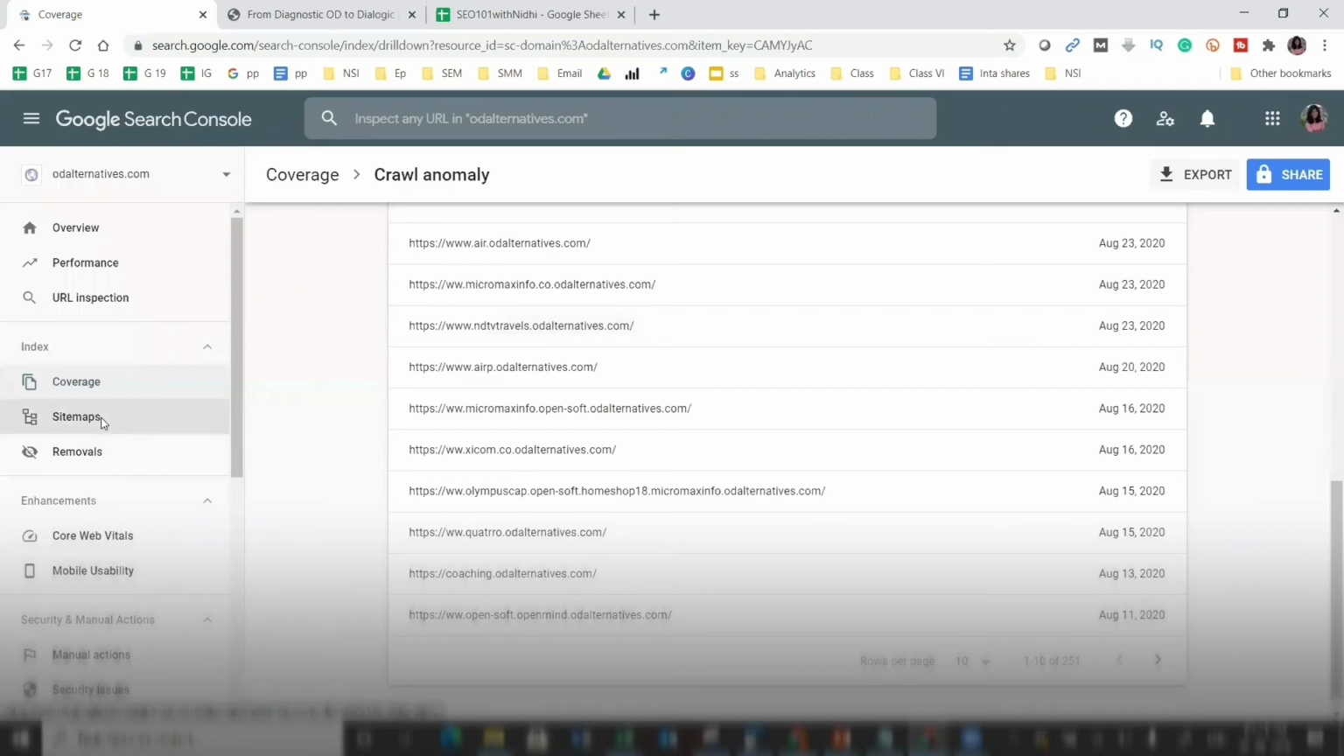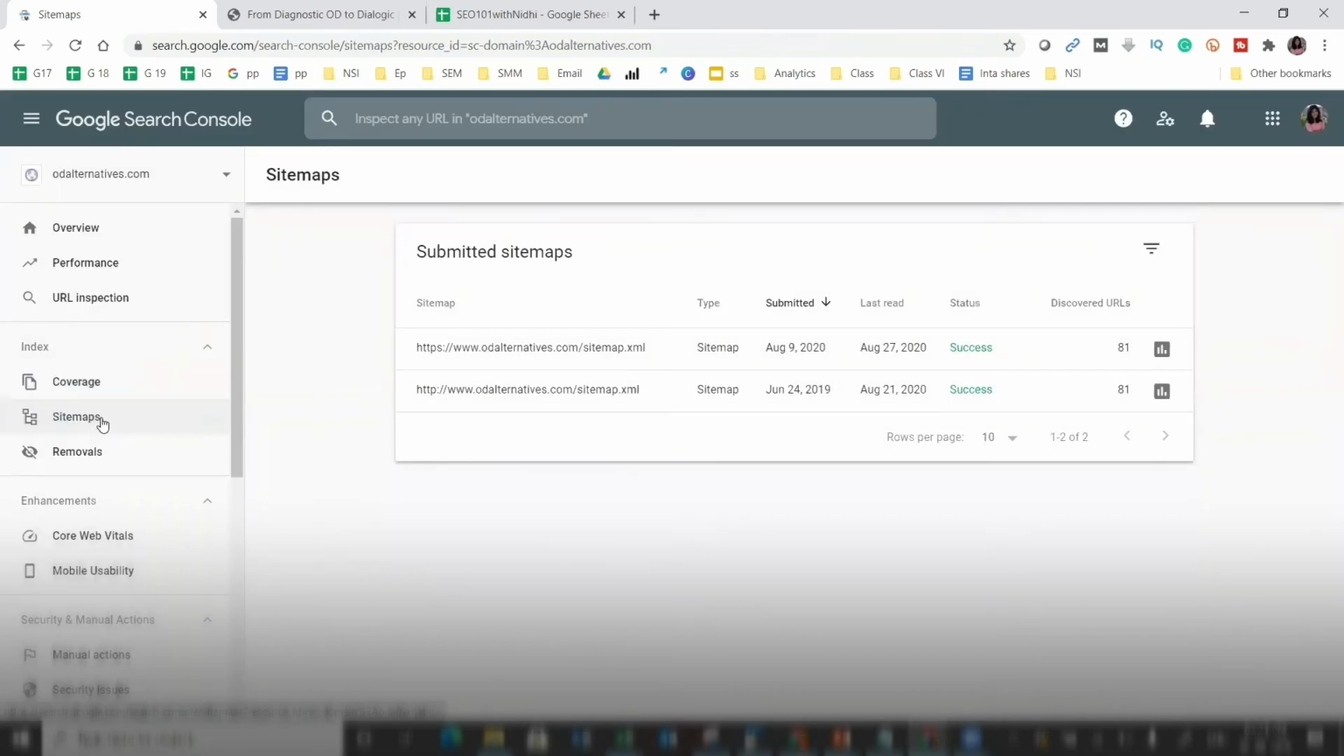Then you go to sitemaps. What are sitemaps? A sitemap is an XML file, if you remember we discussed last time, inside your blog. The files help the crawlers to find all the URLs that are present on your site.